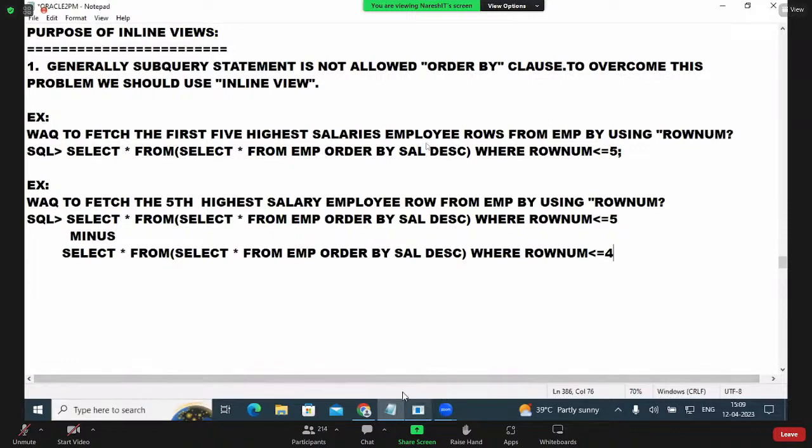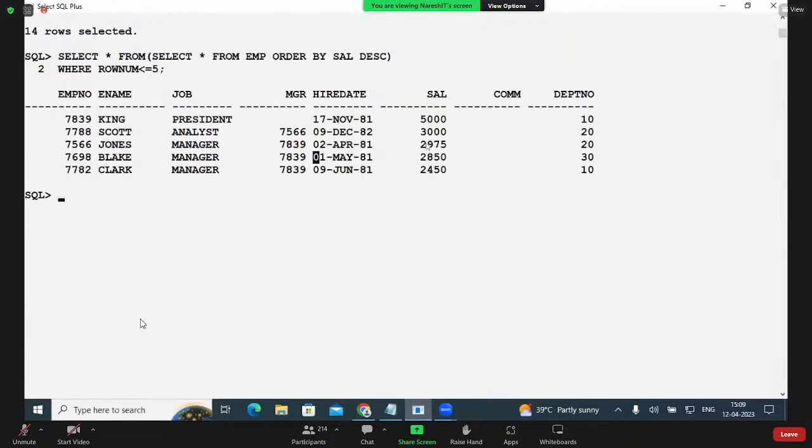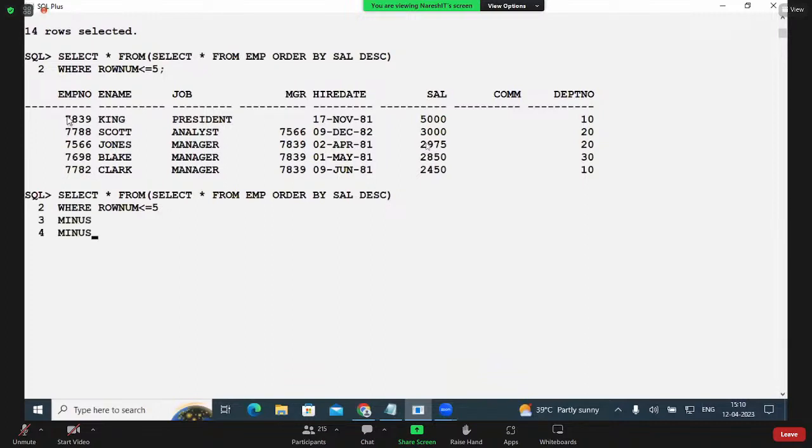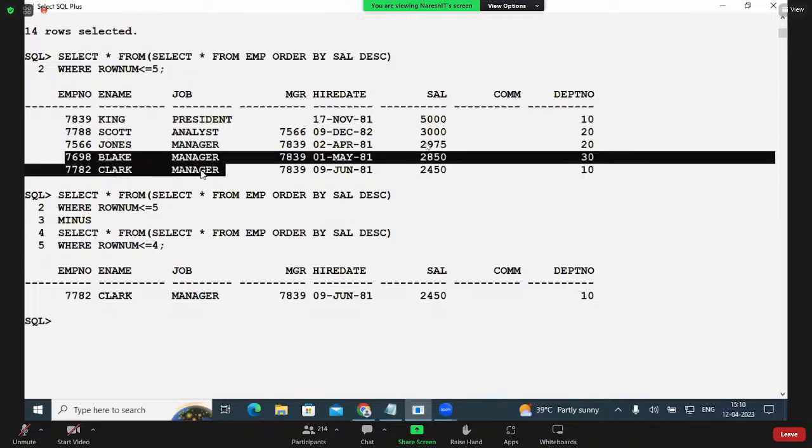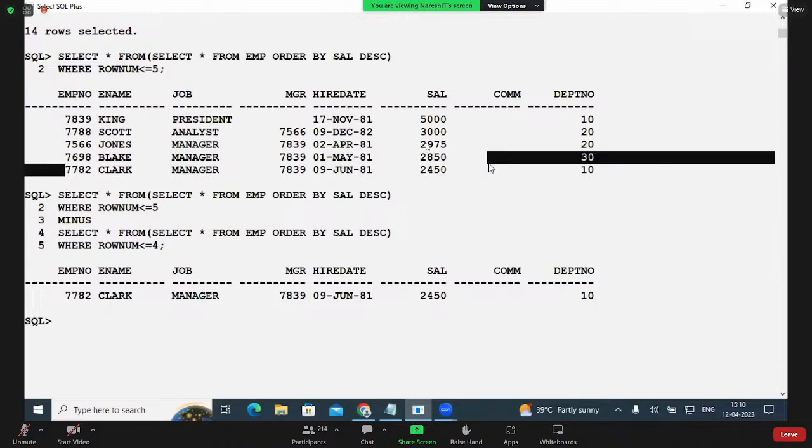So the top 5, order by where. Okay? What next? Minus. Same thing. Now 4. Execute. Who is in the fifth position? Clerk. So Clerk is the fifth highest position.